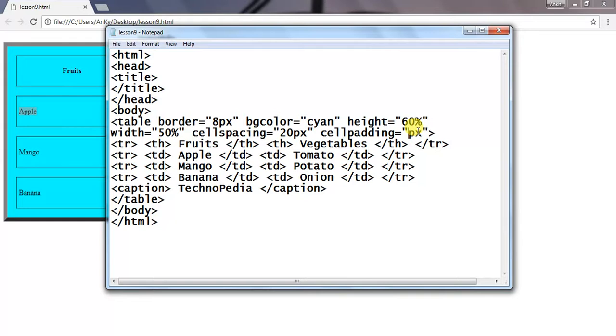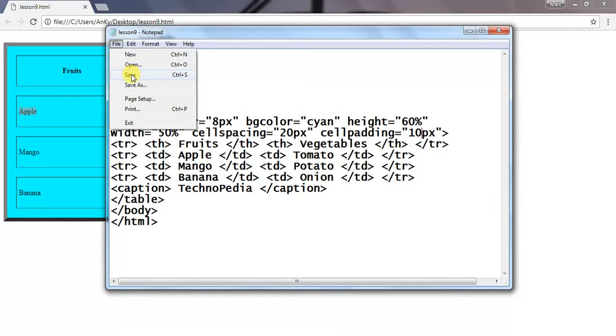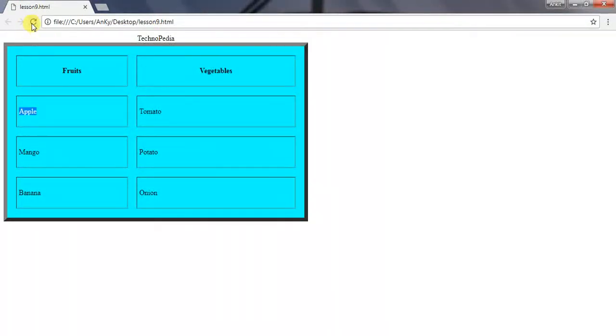Let's take the highest value as a pixel, which should be easier for understanding. Let's take 10 pixels. Save it, refresh it. So now you can see the result.